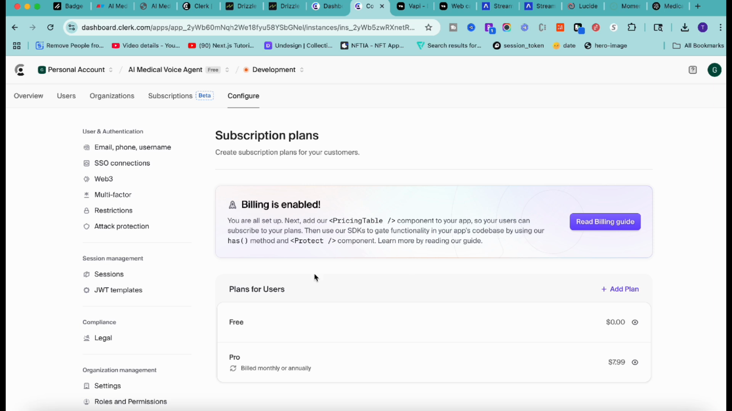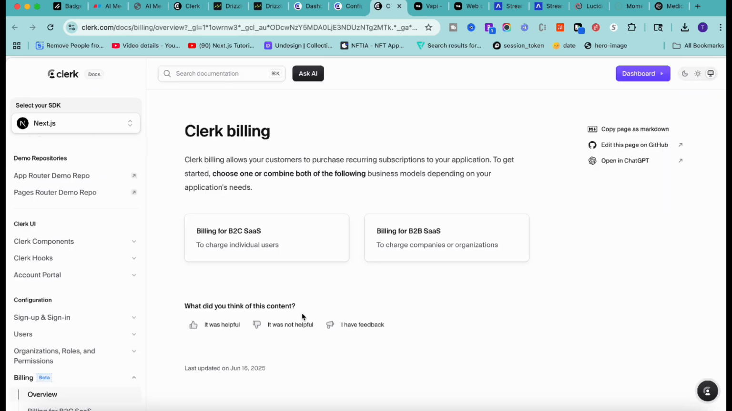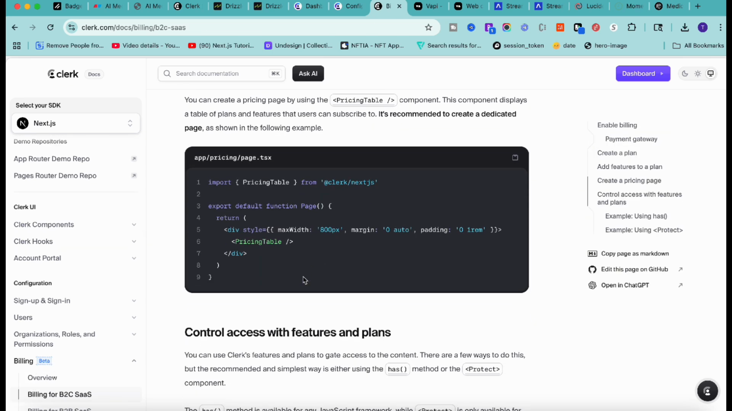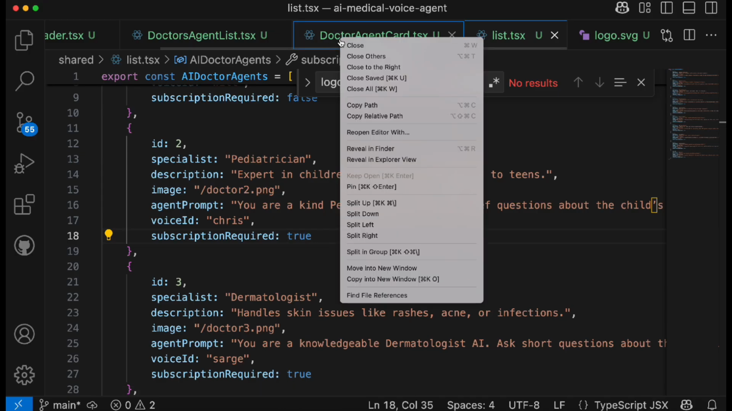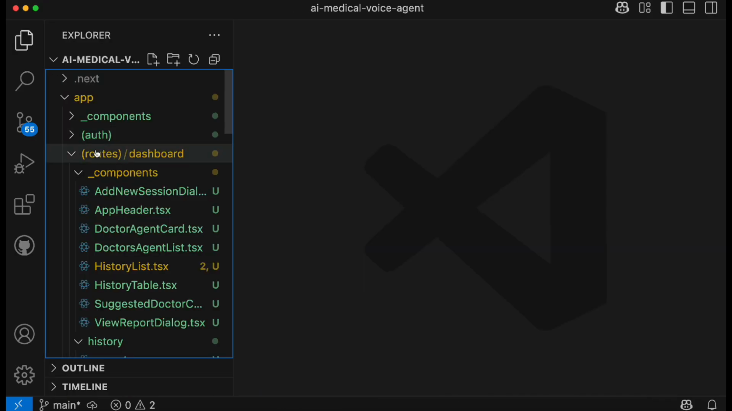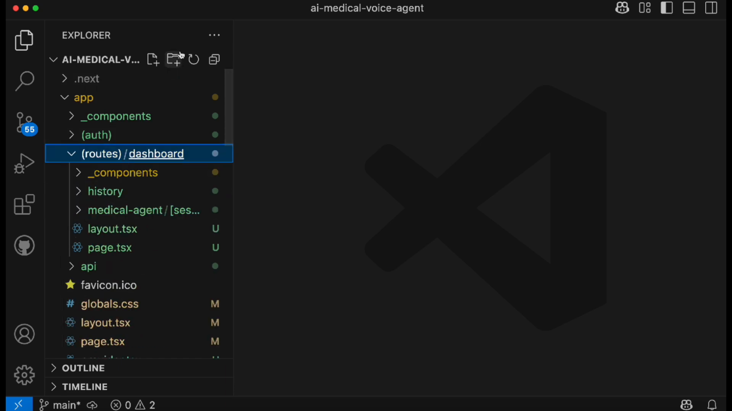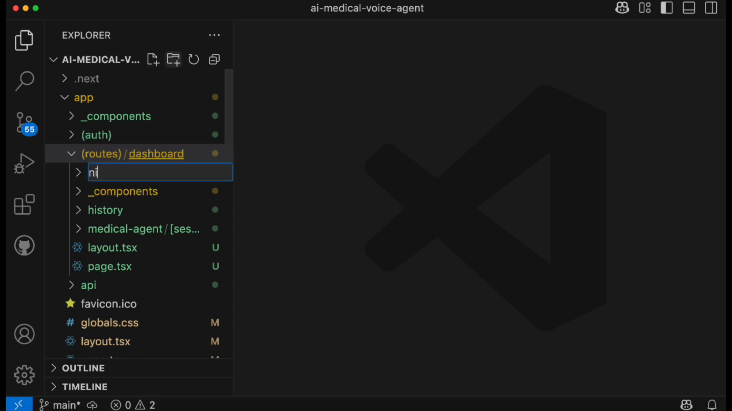Okay, now once the payment is enabled, simply click on the read billing guide, and here click on this B2C SaaS. Now just scroll down, and in order to show the pricing, you just need to import this pricing table option. So we'll go back to our application. Here we want to create a brand new route inside the dashboard, and we can call it billing.